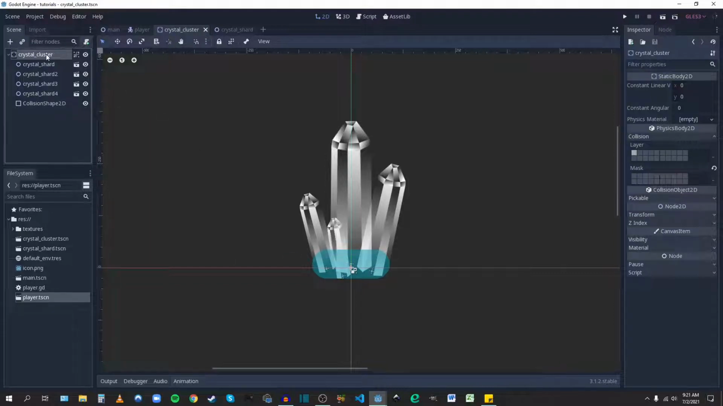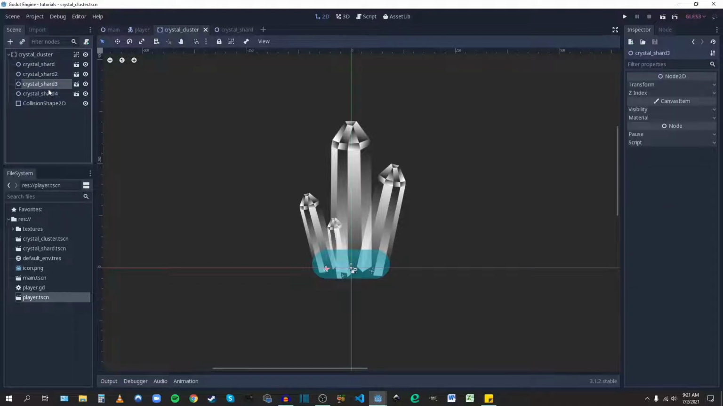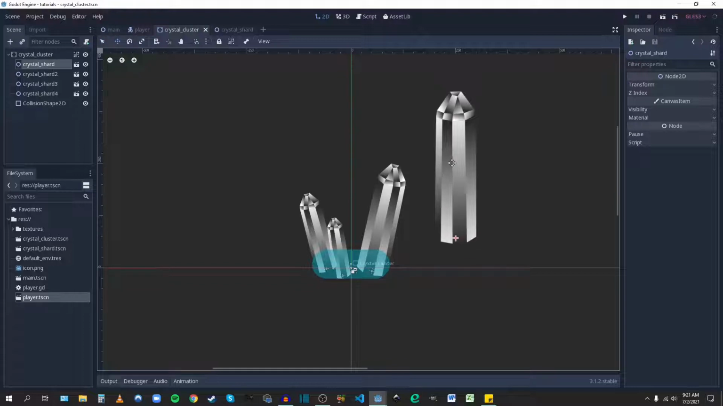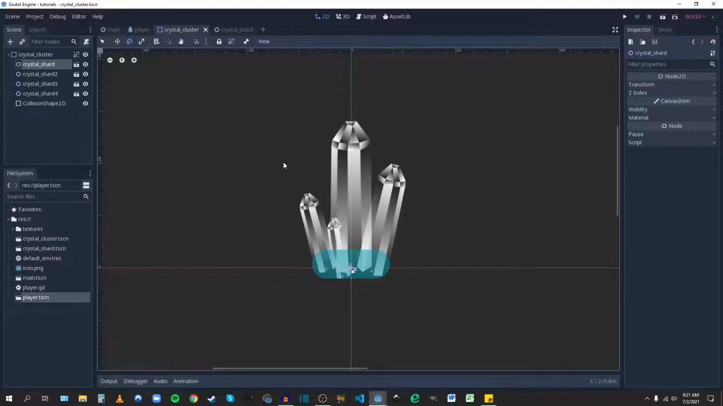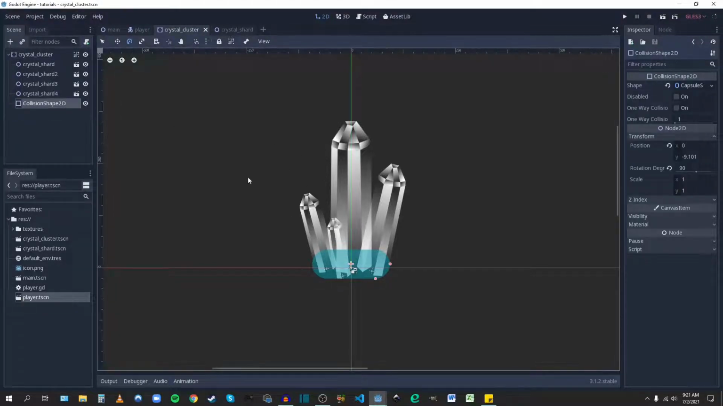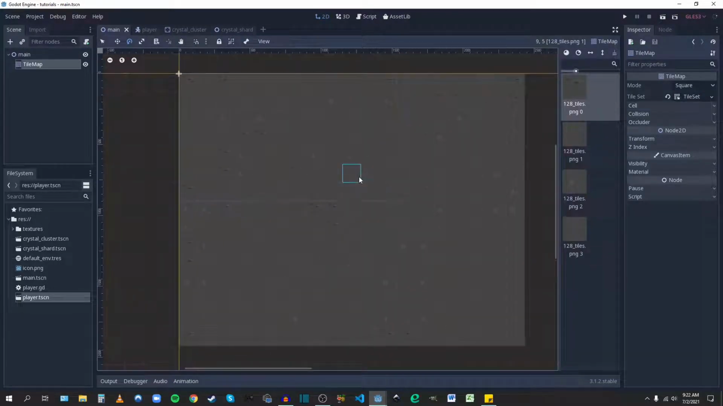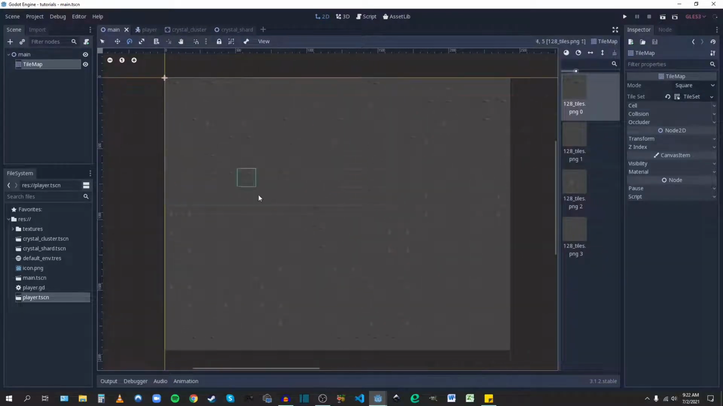And it's just a static body 2D with some simpler instance scenes that make up the group, and basically I just arrange them, rotate them, and add them wherever I want to make up my little crystal cluster here. Finally, it also has a collision shape. Alright, so let's use those elements to actually set up our scene here.